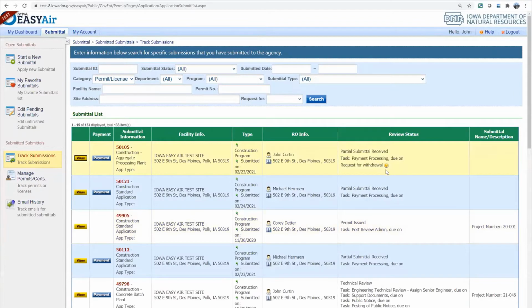Okay, so again, when you make your withdrawal, then what you're going to see over here is request for withdrawal. And then when we approve it, this would change to withdrawn, and then you'll get the email back. All right, that doesn't happen very often, so I don't think I need to talk about that anymore.